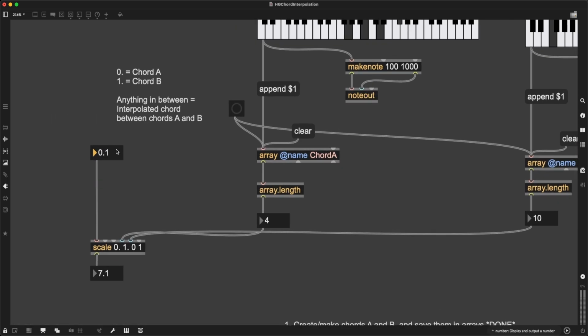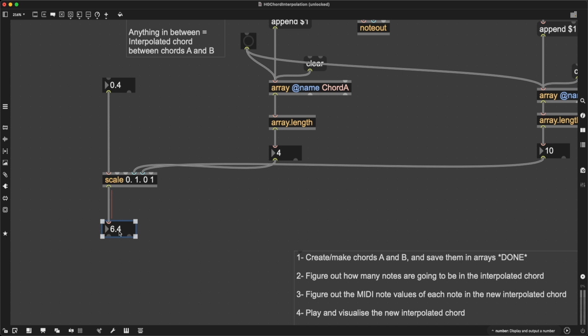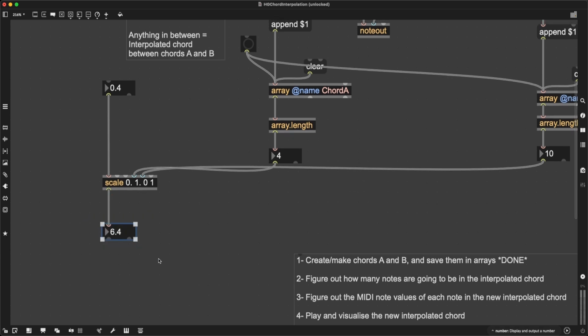So now when I get 0, chord A, I have 4. When my interpolation is 1, I have 10. When I have 0.5, I have 7. When I have 0.4, I have 6.4. So the length of my interpolated chord would ideally be 6.4, and so on and so on. Now, of course, it's pretty tricky to create a chord that is 6.4 notes long.